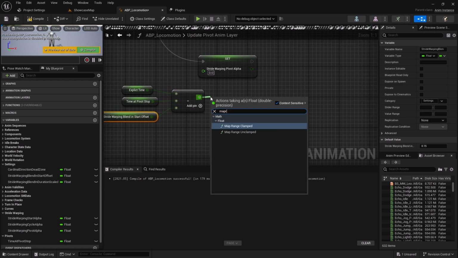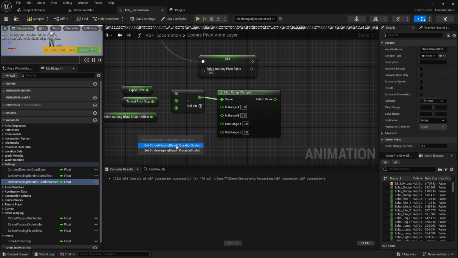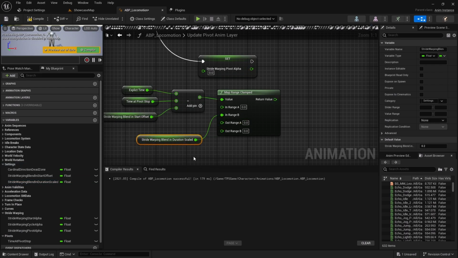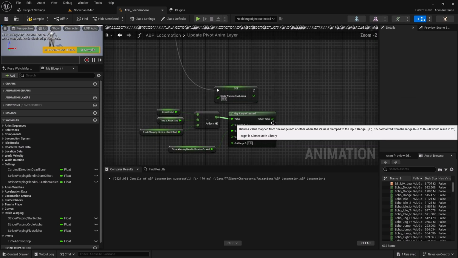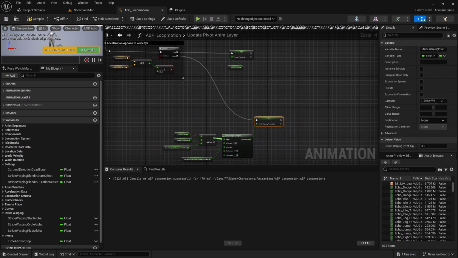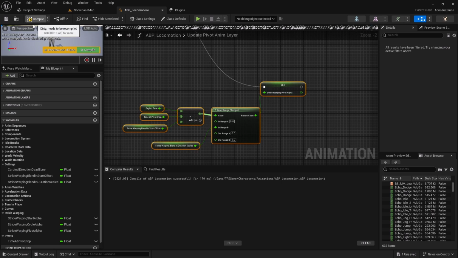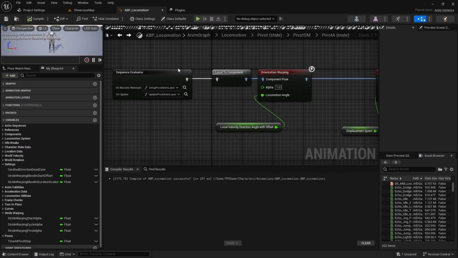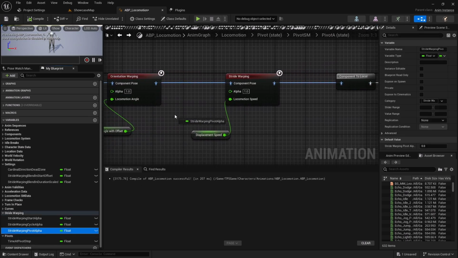Okay, then let's map range clamped, in value be 0, in range p value should be blend in duration scaled like we did in the start turning. And then range A should be 0 and range B should be 1. Plug it to here. Okay. So now we have the stride warping alpha calculation for pivot. So let's compile, go back to the pivot state, and let's plug that stride warping alpha.